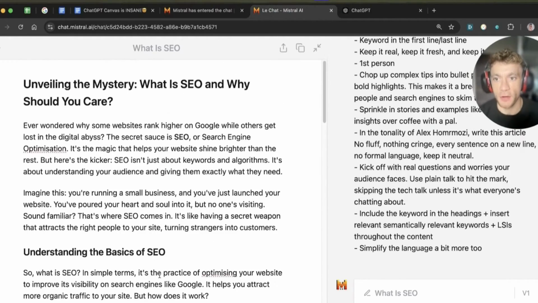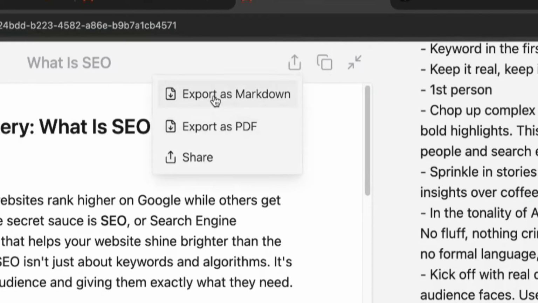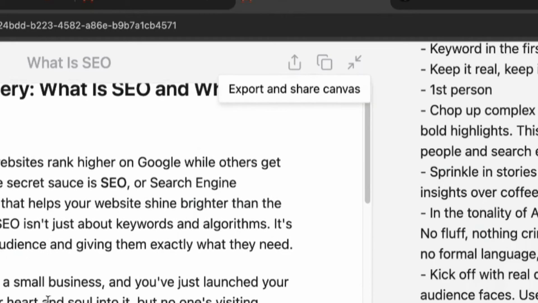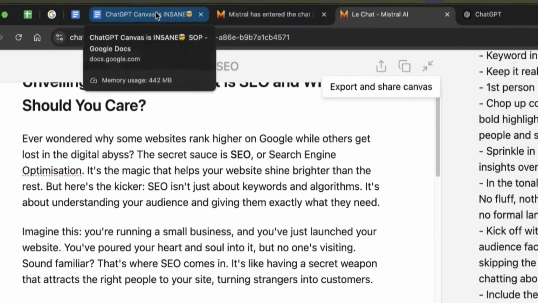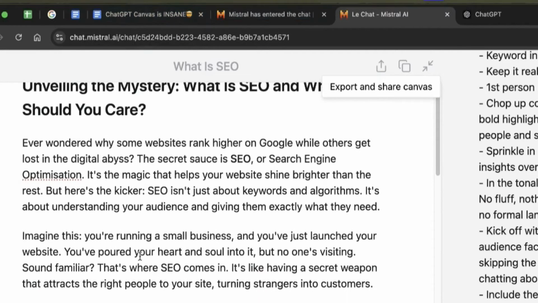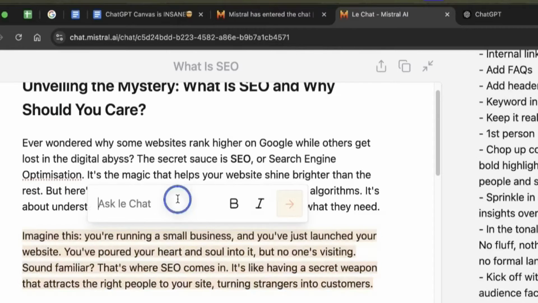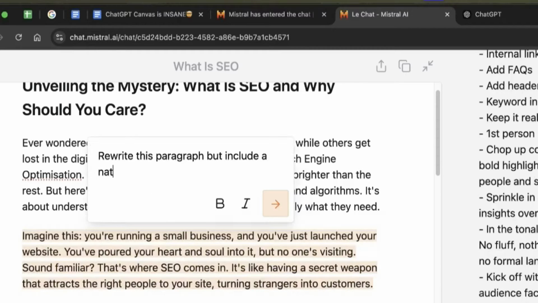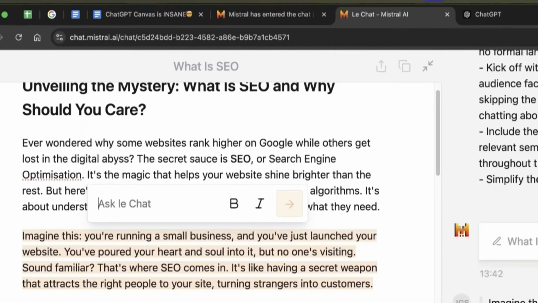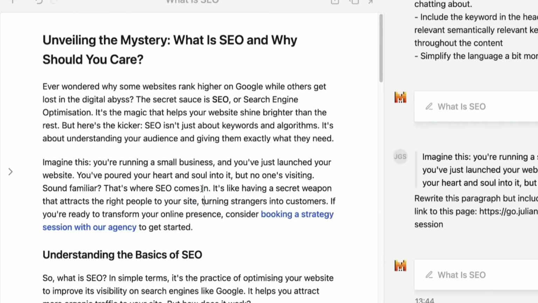Now, once you've generated that content on a canvas, number one, you can actually share it. So you can actually export as Markdown, export as PDF, or share this with your team, kind of like a shared writing tool. But additionally, you can also automate internal links. So for example, if we take this paragraph right here, we'll just grab a random page from my site. We'll select that, we'll ask for the chat, and we'll say, rewrite this paragraph, but include a natural internal link to this page. And then we're going to insert the page that we want to link to. And now it's going to rewrite that paragraph without having to rewrite the whole thing, you see?